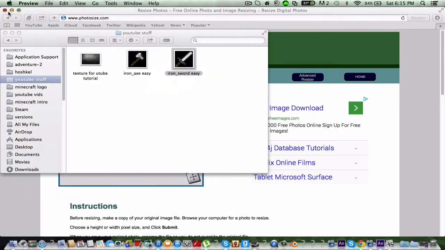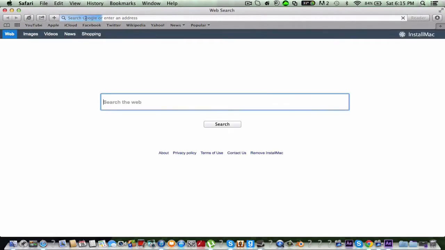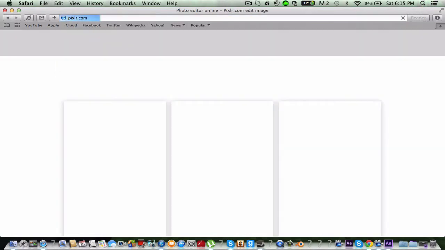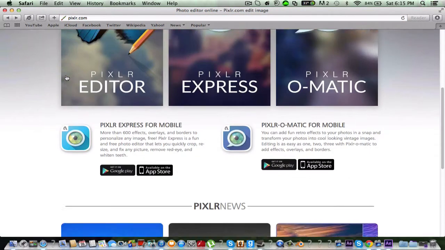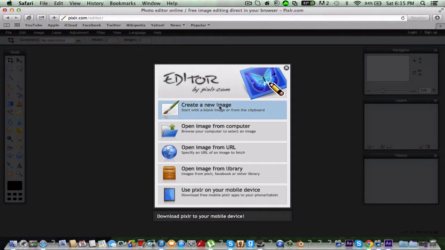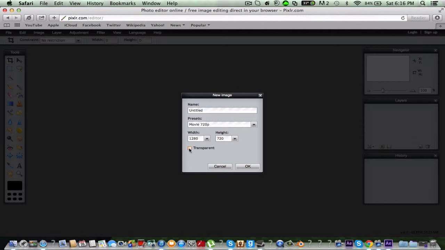Perfect. So now we're going to use a web image editor called Pixlr. Oh, I closed it by accident. When you enter Pixlr, you will come across this. You can get the apps too, but I don't want it. So just go to Pixlr editor and click create new image. Click here in the presets, scroll all the way down, and go to movie 720 and click this box. If you don't click this box, it will all be ruined.